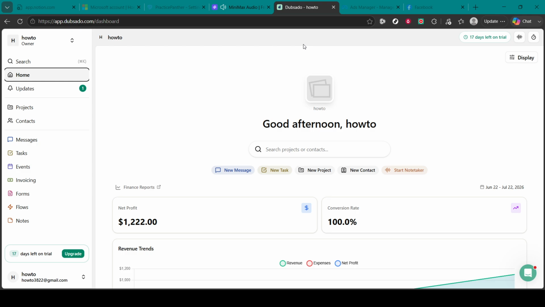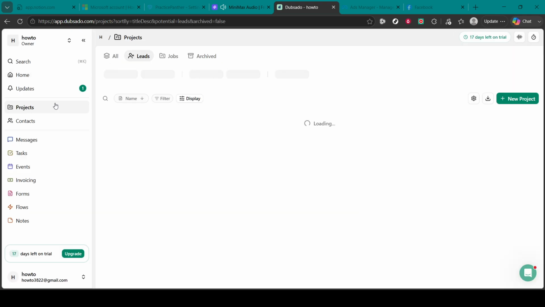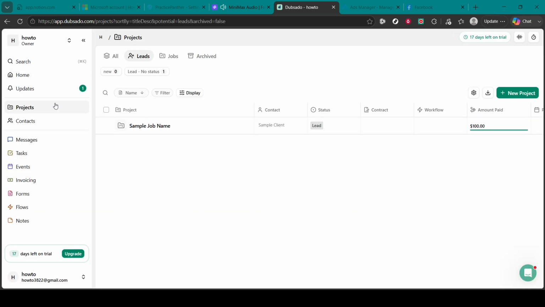Instead of relying on memory or searching through emails, you can store relevant information directly inside the project where it belongs. To get started, log into your Dubsado account and make sure you're on the main dashboard. From here, head over to the menu on the left side of the screen and click on Projects. This will display all of the projects currently available in your account. Browse through the list and select the project where you'd like to add a note.